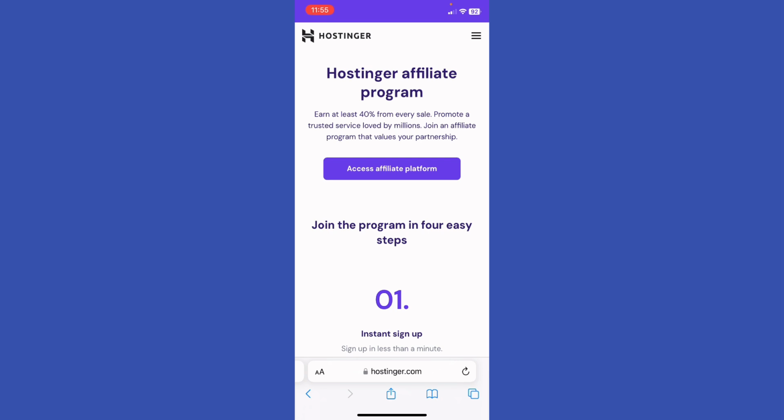withdrawal threshold, usually $100, and click on the withdraw button or go to the payouts section, and then choose your preferred payment method, PayPal or bank transfer, and provide the necessary details, and then submit your withdrawal request. Payments are usually processed within a few business days, and then ensure your payment details are correct to avoid delays.